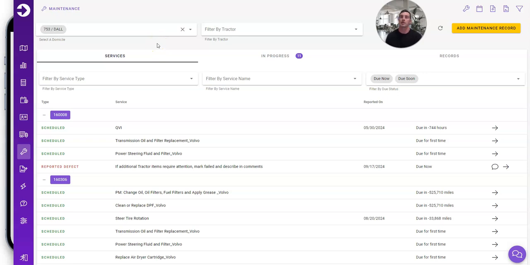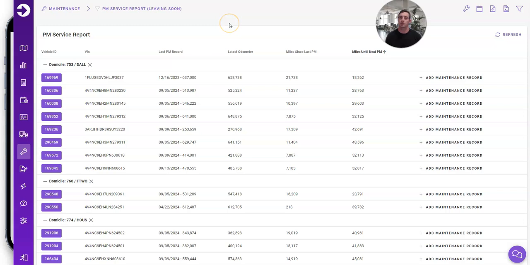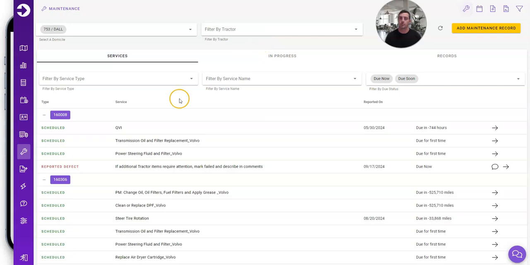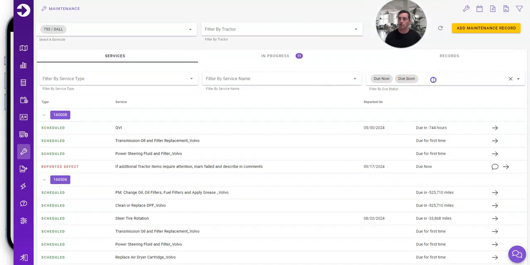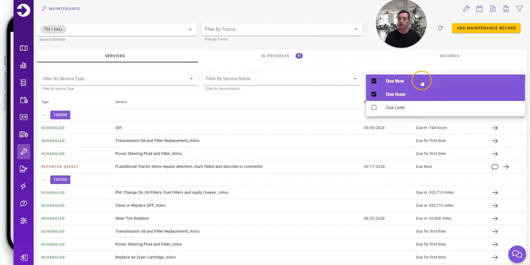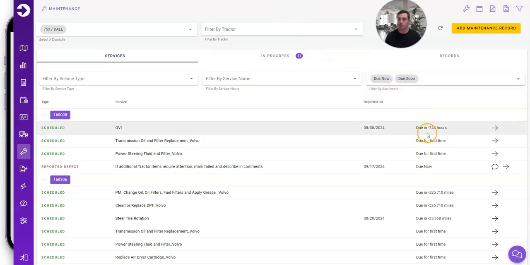Okay, second one's around PM. Anybody that's been using FAST for a little while now probably recognizes this PM service report. This PM table tells you when things are due. We're now consolidating all of this into this main maintenance view. So you can see all the services. You can filter out anything that's due later. You're going to define what due soon means, and then due now means basically it's overdue.